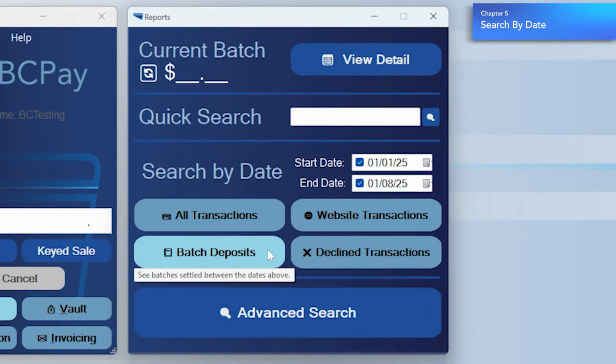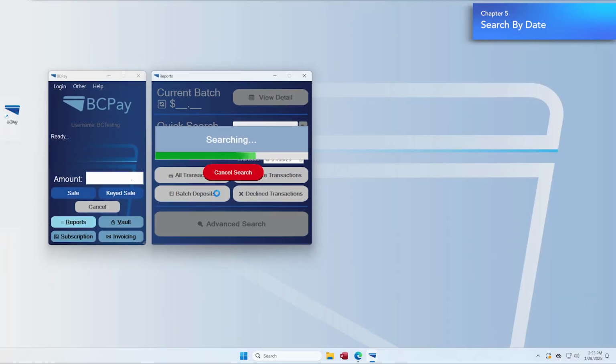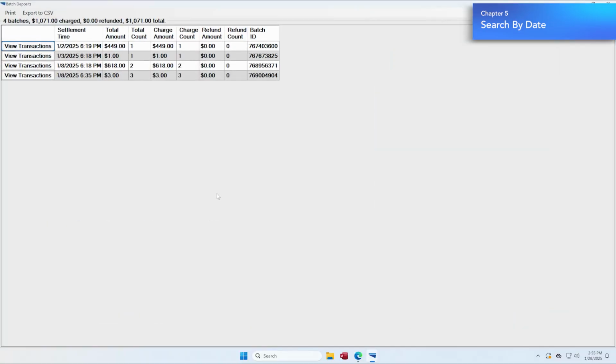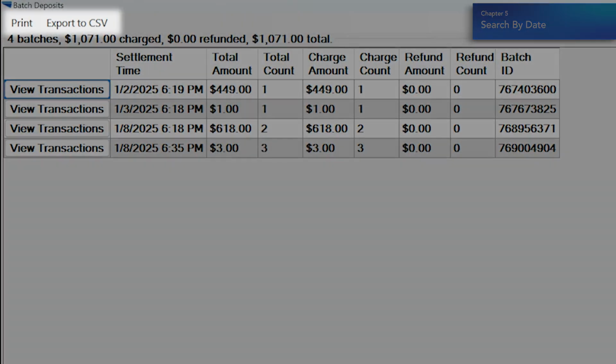The batch deposits report is somewhat unique because it shows the totals for each batch within the date range, with the additional option to then view transactions within a specific batch. Once generated, the batch deposits report will display all closed batches within the date range you have selected. You have the ability to print or export this report to a CSV file if needed.